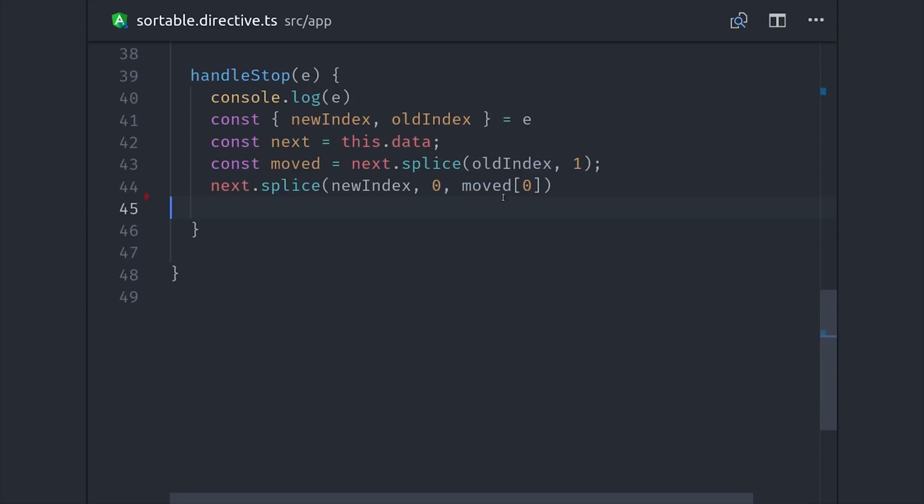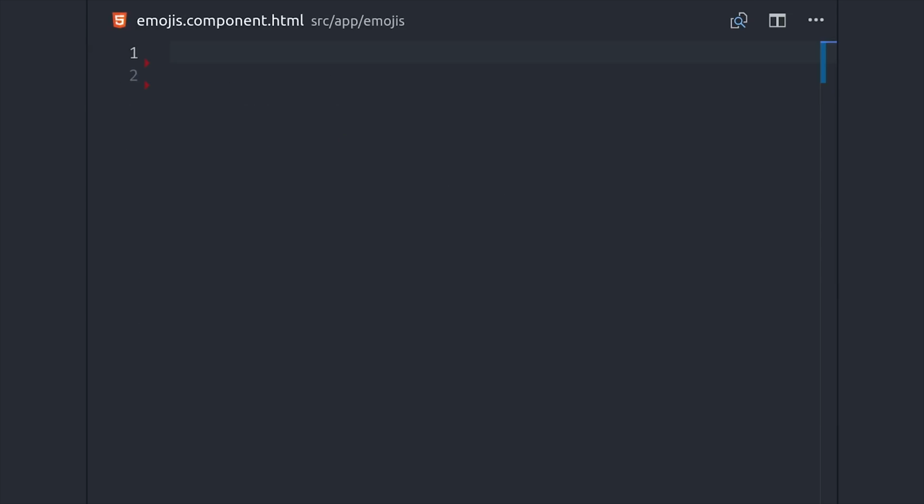In the next step, we'll have the parent component listen to this event, and then update the Firestore database with the new value. Now that we have our directive finished, we'll go into the HTML for the component.